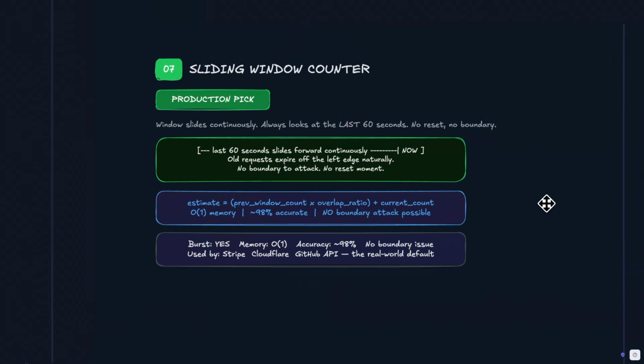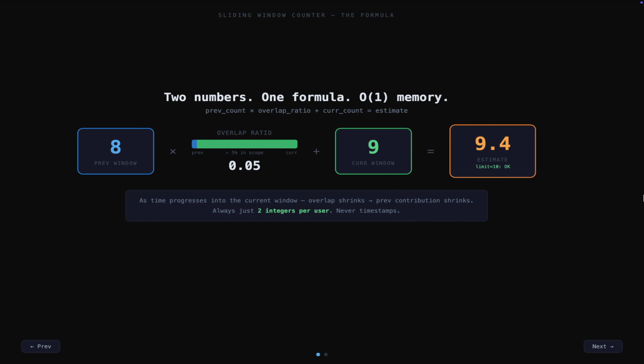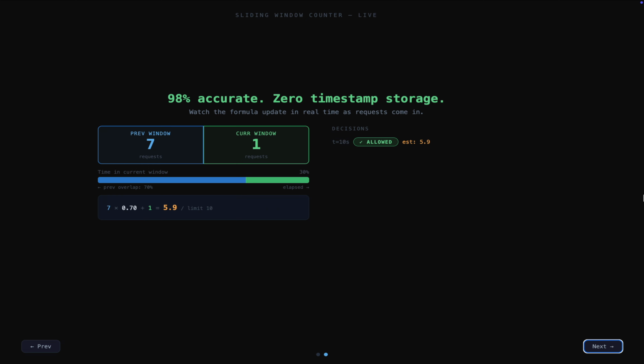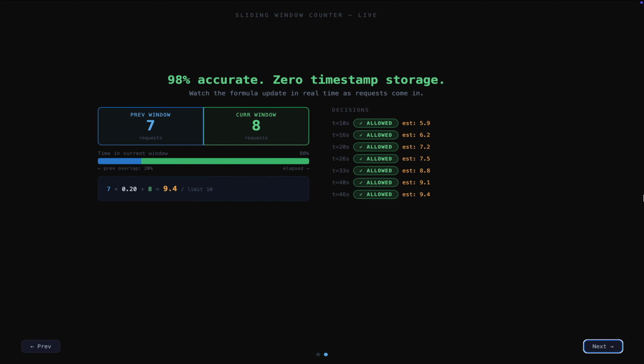Now, here is our next algorithm, the sliding window counter. And this is the one. Same rolling window idea, but instead of storing every timestamp, you keep just 2 numbers: count from the previous window, count from the current window. Then a weighted formula gives you the estimate: previous counter times overlap ratio plus current count. If 60% of the previous window is still in scope, you take 60% of that count.